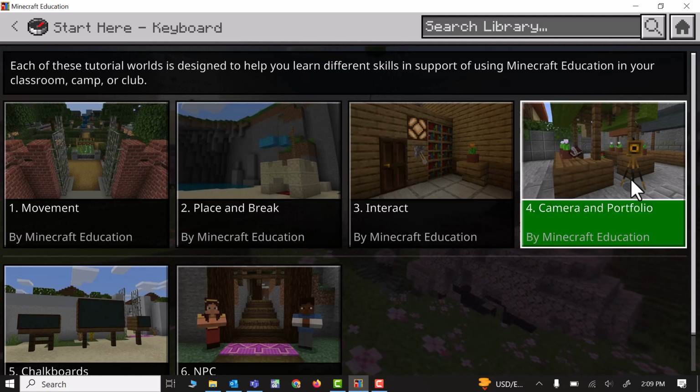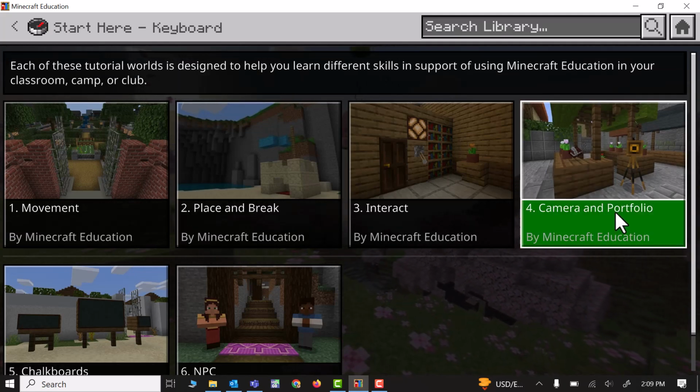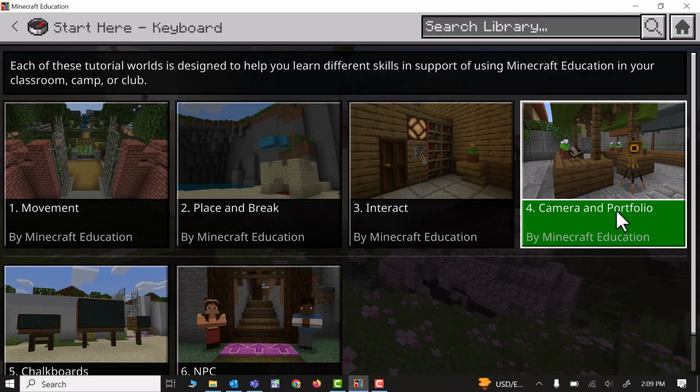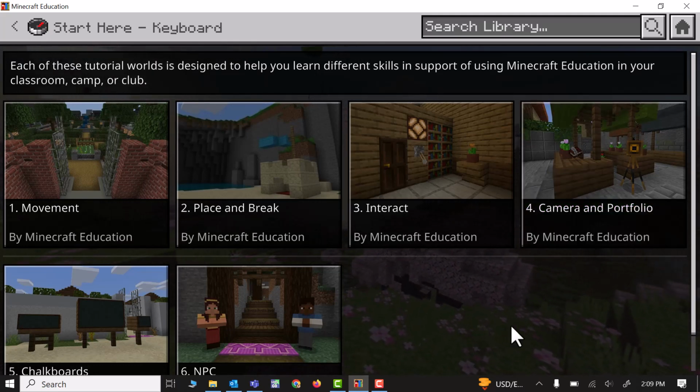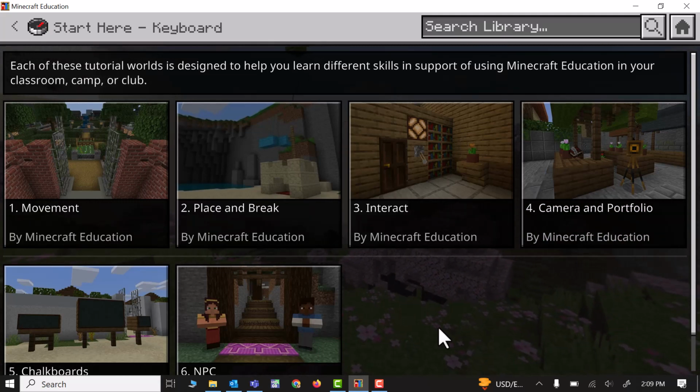There's also a camera and portfolio function. Most of the kids could use that if they wanted to use a camera to take pictures of their world that they then put in their presentation to show that they did stuff. They could use that. They can also use their screen grab. And then chalkboards are right here.